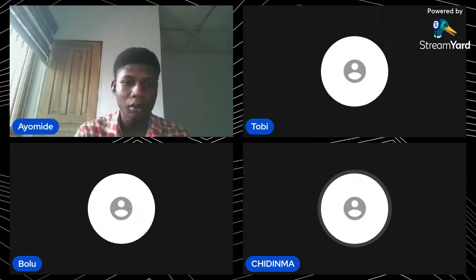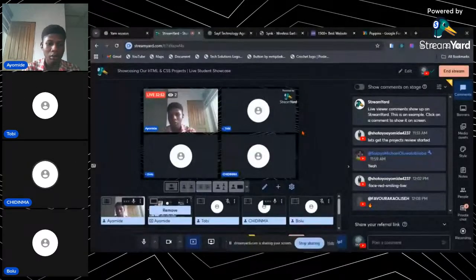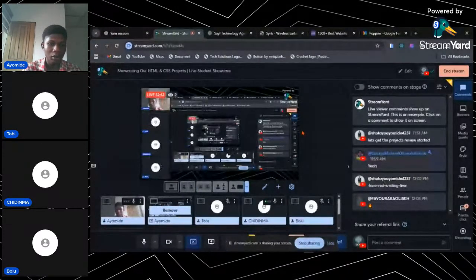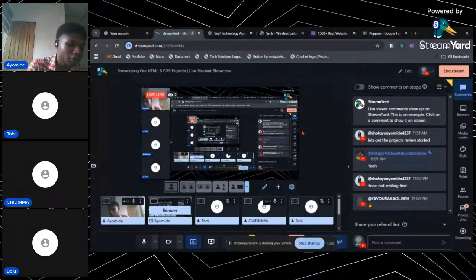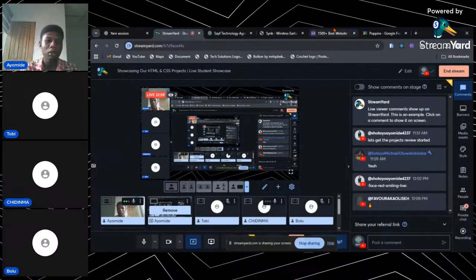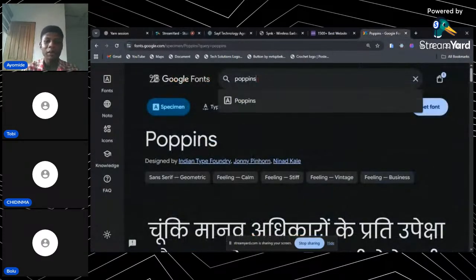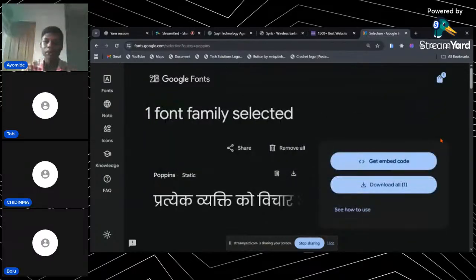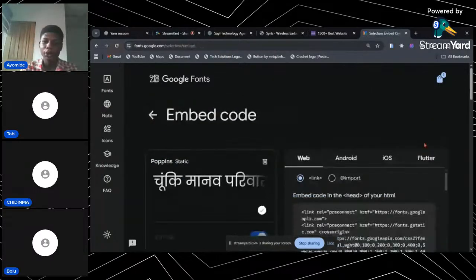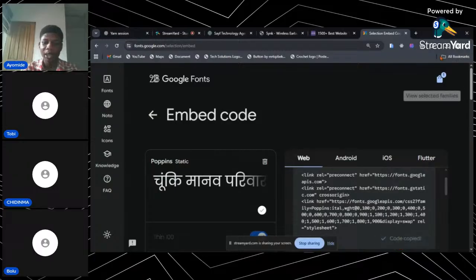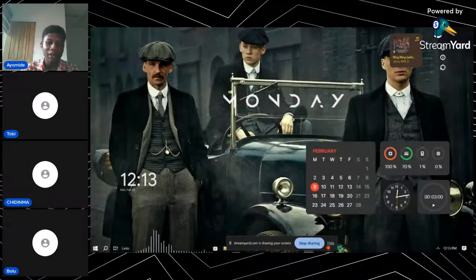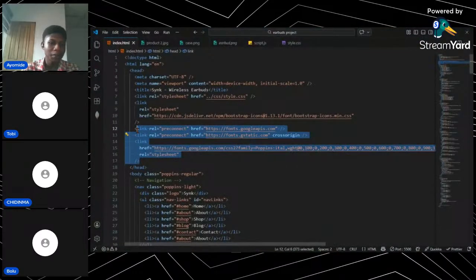What's the site for that font? Google Fonts, fonts.google.com. Then when you click get font, you get embed code. Then you see the link that you paste in your head tag. When you copy this link, you come and paste it here in your head tag. You just paste it directly.